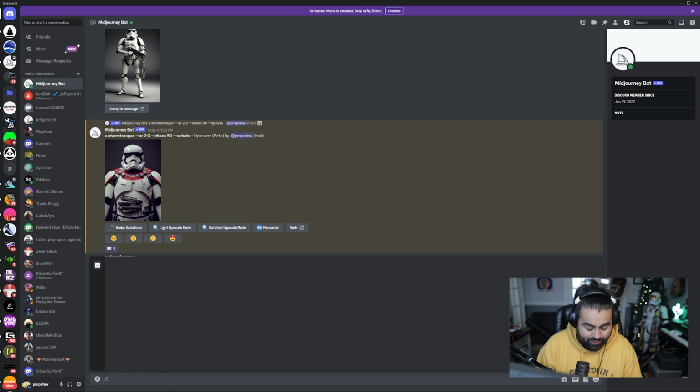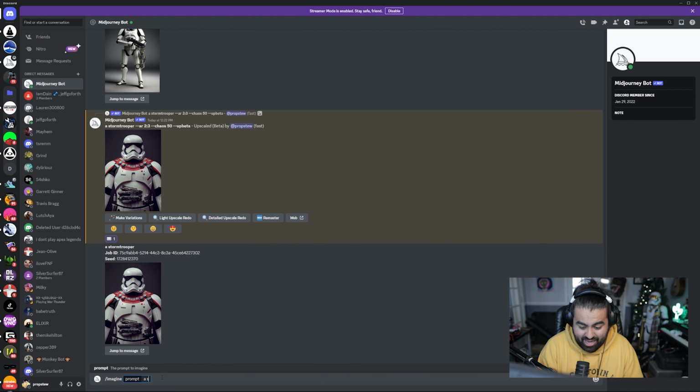So if we do imagine a stormtrooper, okay, a stormtrooper drinking a cup of coffee. Okay, nice and simple. Now let's go ahead and do --AR. I want it to be tall, 2:3. Now I'm gonna go --seed. Okay, mid space, and I'm gonna paste that seed number in there.